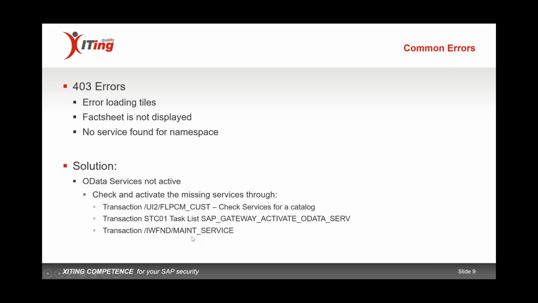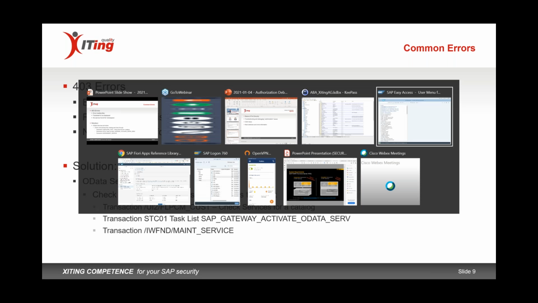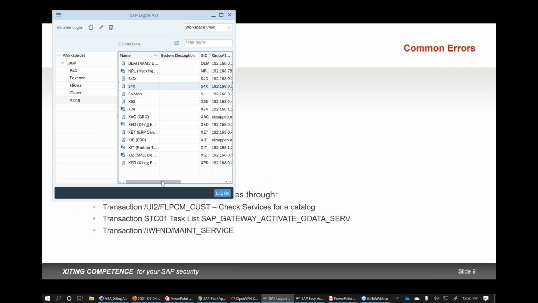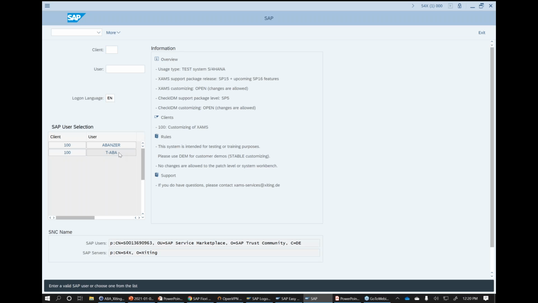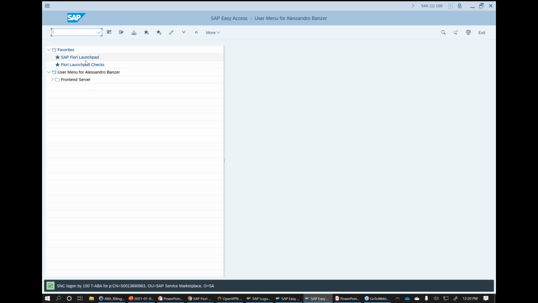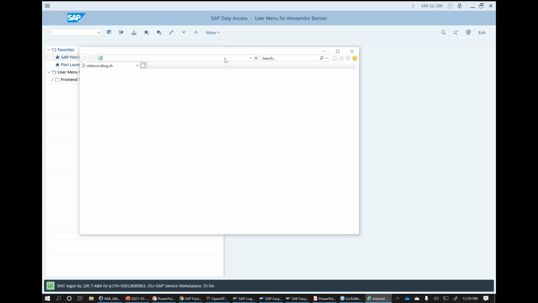where we can also manually activate a service. So let me just jump into the system very quickly to show you a 403 error and how that looks, because it's always good to show you a quick demo how that looks. So I just go to my S/4HANA system. I log on here with my test user. I start the Fiori launchpad.